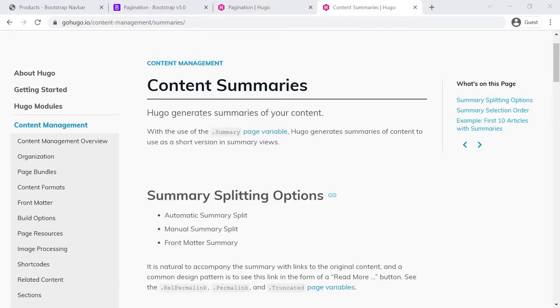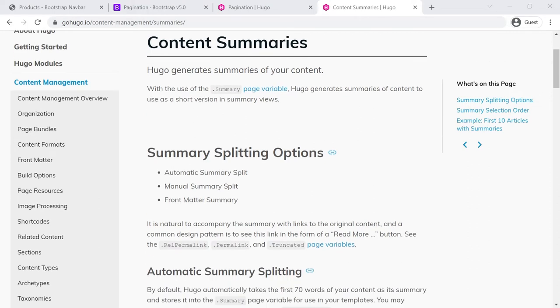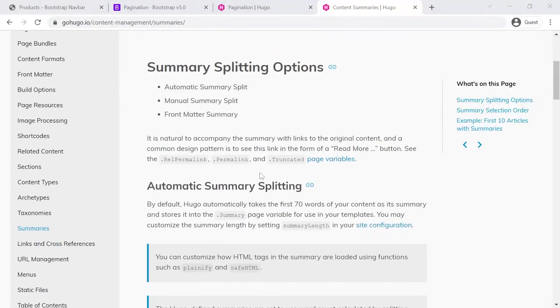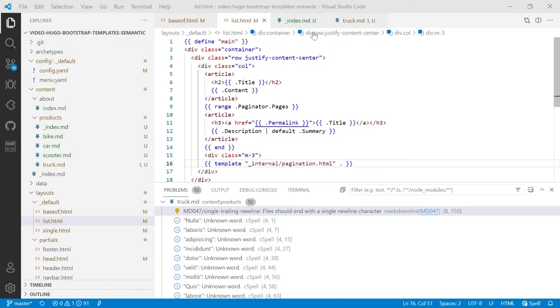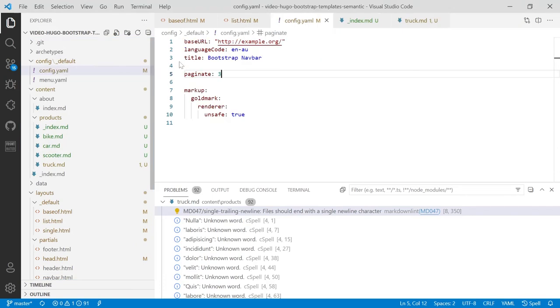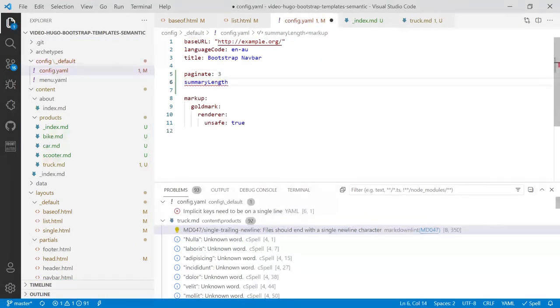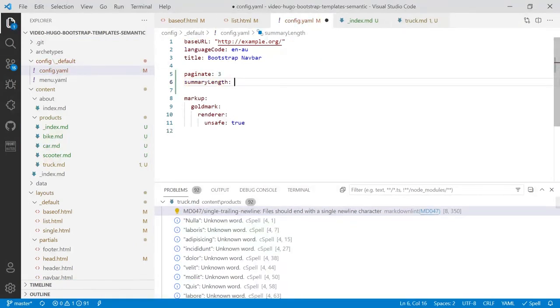Let's have a look now at the way that our summaries are generated by Hugo. So there's three ways that Hugo can generate content summaries for us. The first way is an automatic split, and it's set to split it at approximately 70 words. We're going to customize that with this parameter here called summary length. So let's go in and we'll have a go at changing that to start with. So we'll open up the config file and we'll put in our summary length, and we'll change it for now to 10 words so we can see the obvious difference.